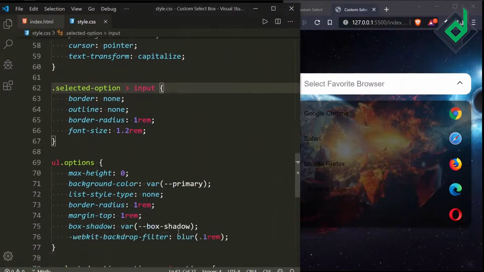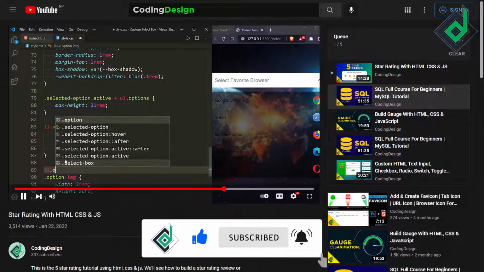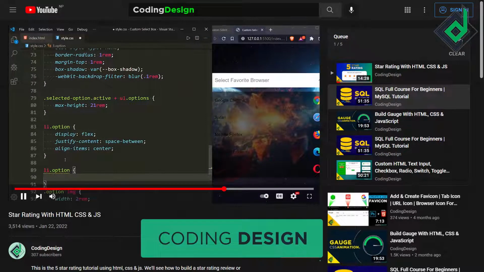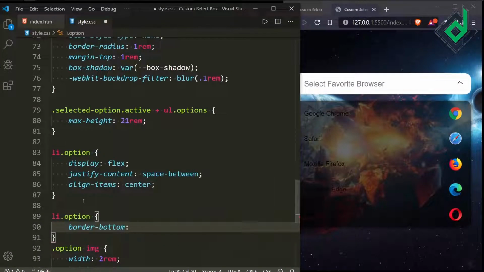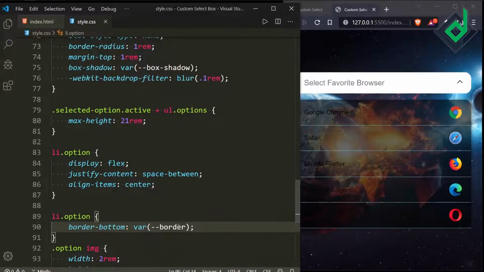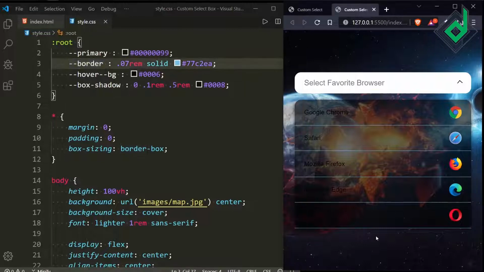Okay, now for the list item with class name option, let's give the border-bottom. For the border-bottom, I'm giving that variable border. So if I save, now you can see that blue border. So at the top we have already declared the border variable and we have given it some values, but we don't want to keep that border-bottom for the last list item.